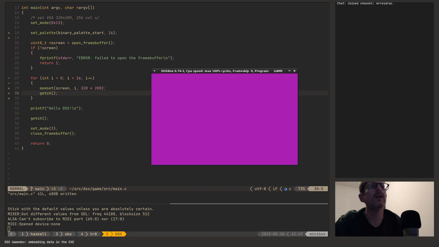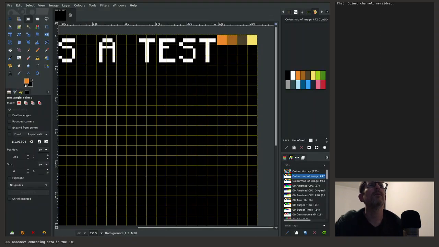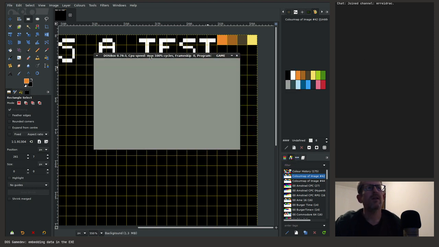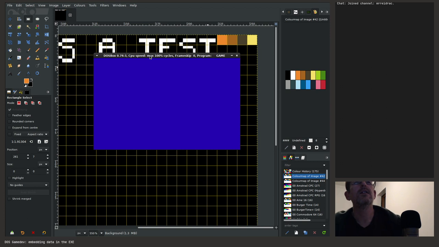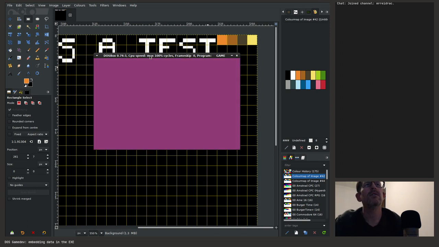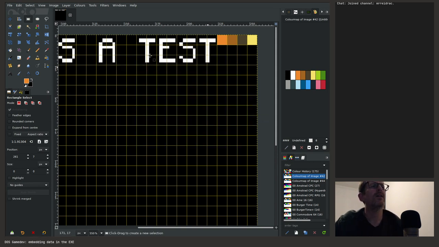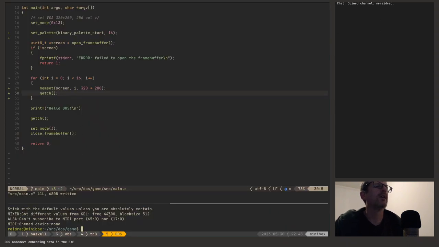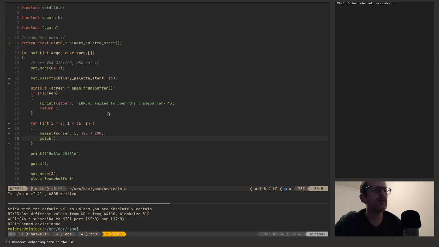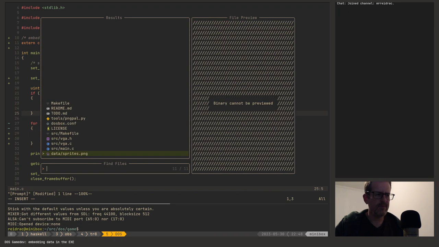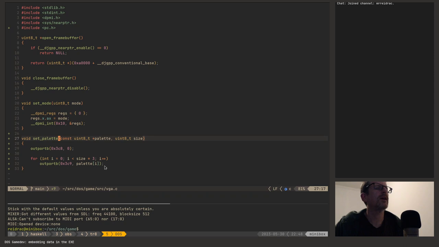So black, white, so far, no. Yes, no, no, of course no, or maybe. Honestly, I don't know. I don't think those are my 16 colors. Could it be that the palette... Something is wrong. That doesn't look correct.